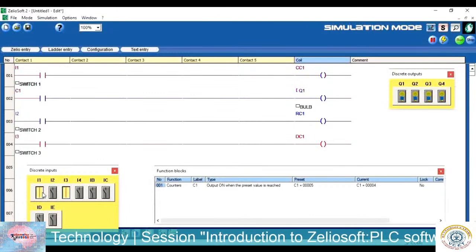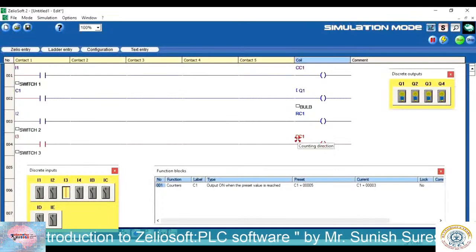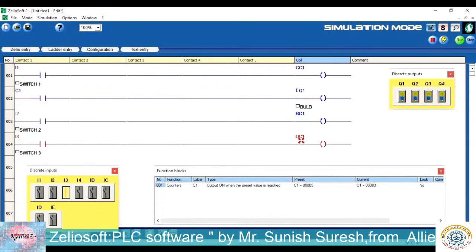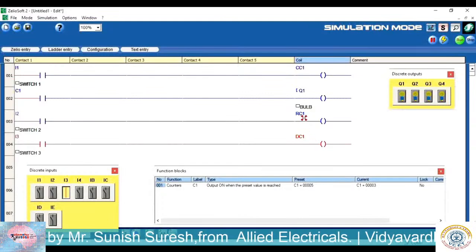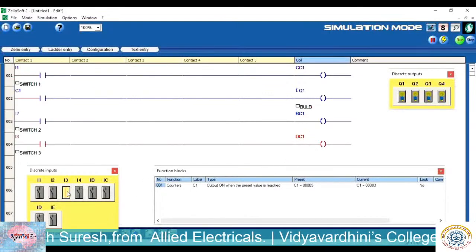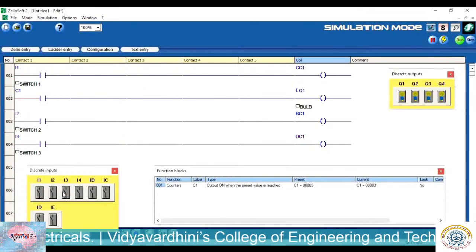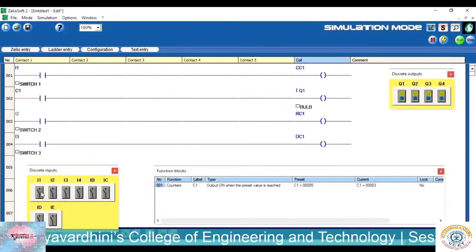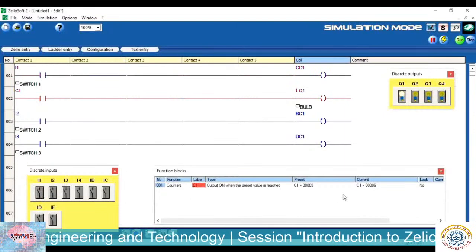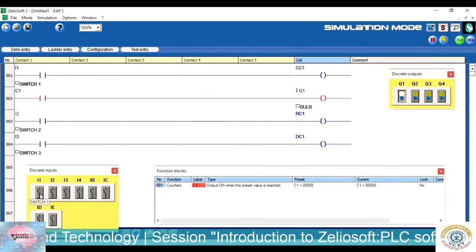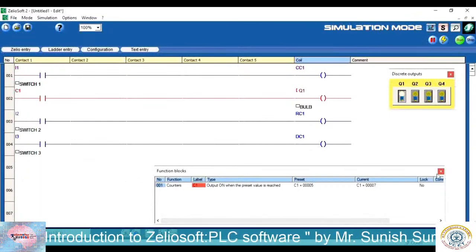So using this direction coil, you can change the counting direction, that is, you can either count up or you can count down. If I just remove the I3 switch, it will go back to normal counting, that is, it will count again. As you can see, once again it is counting in the upward direction. So this was all about this counter.